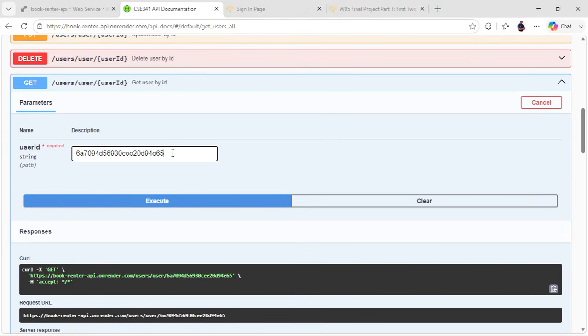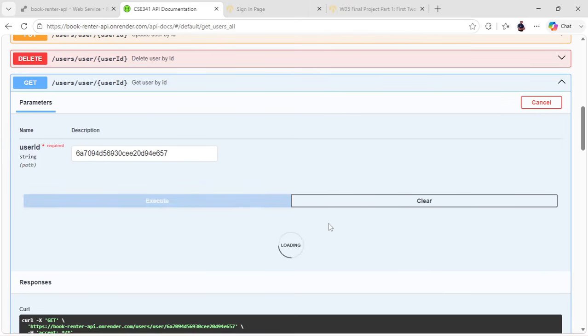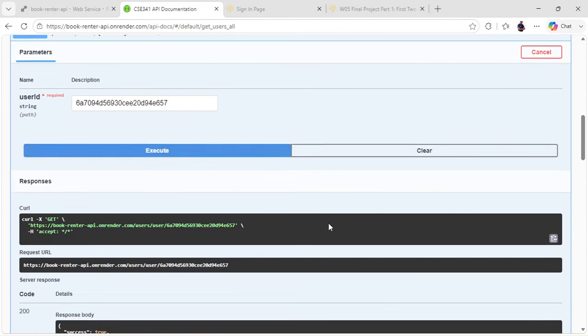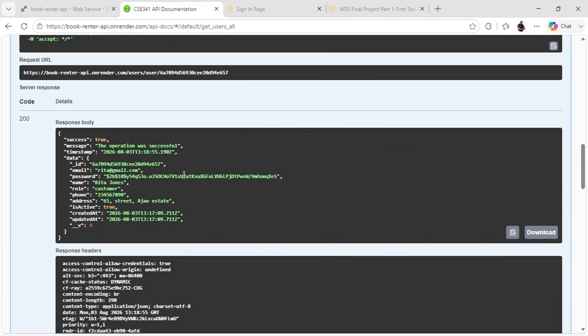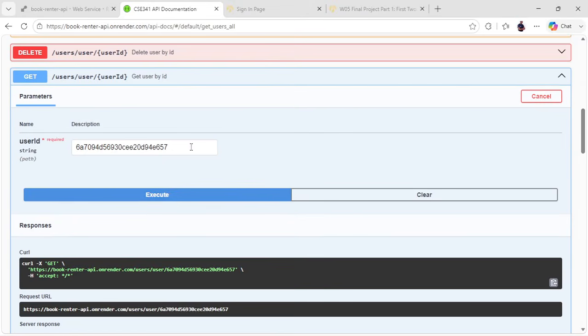So let me come back here and clear it out, then click on paste, then execute. Now I have come back and I have the correct one, and this is Rita Jones, a customer. Here are the phone number and address, and the role, customer. Fine, I have this particular ID.